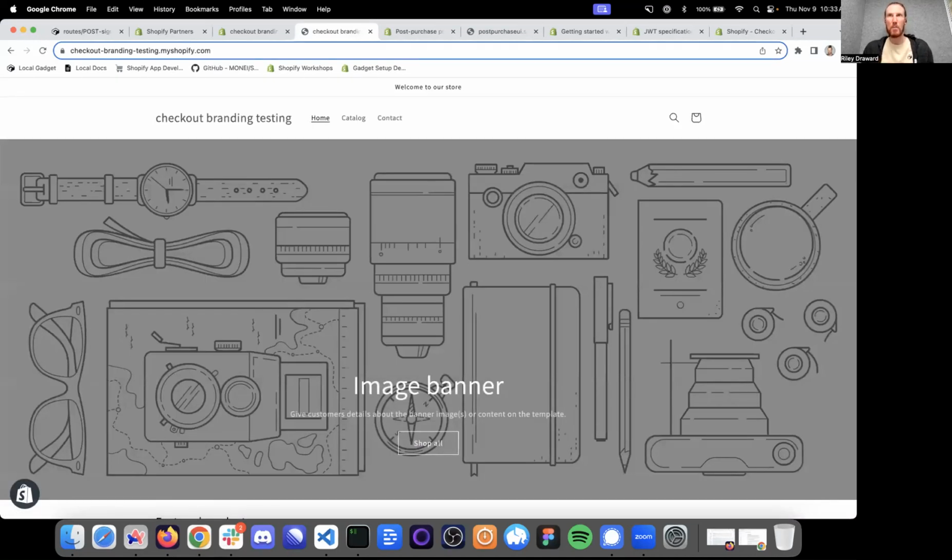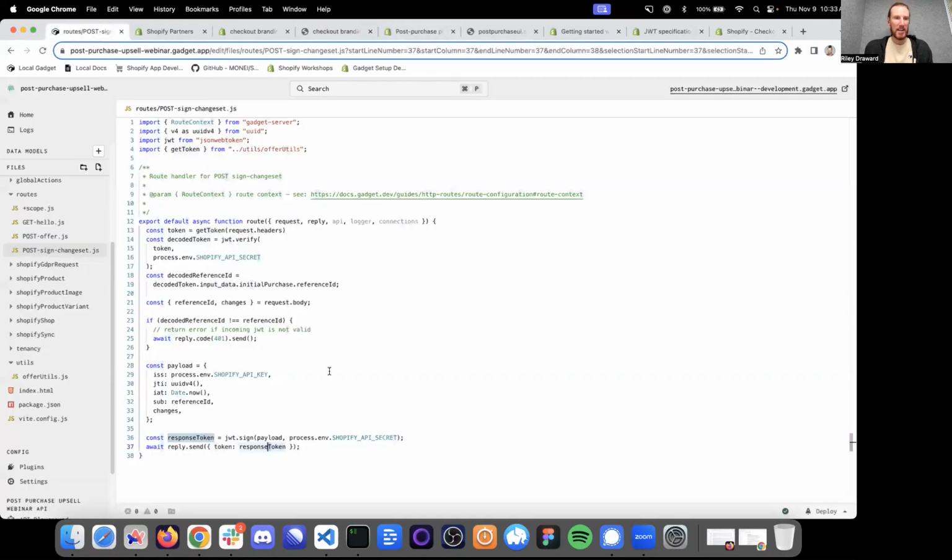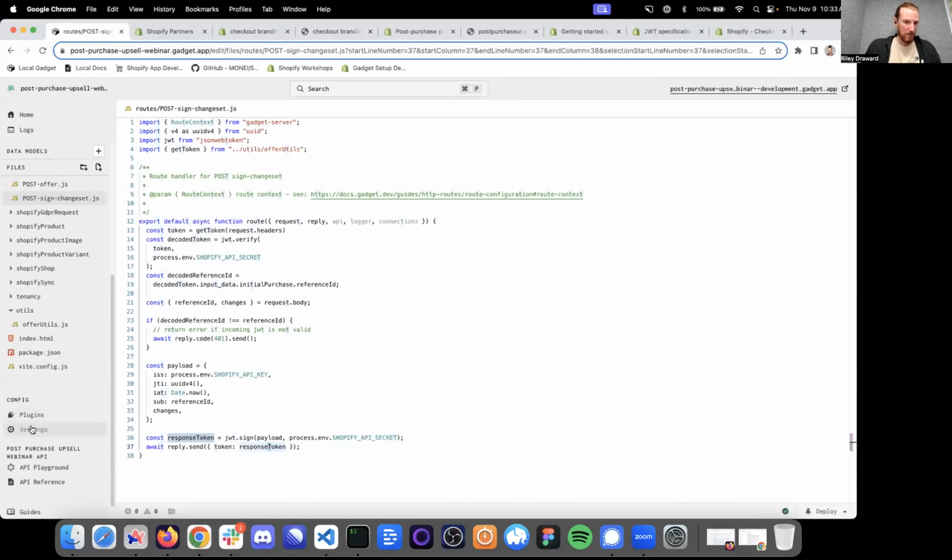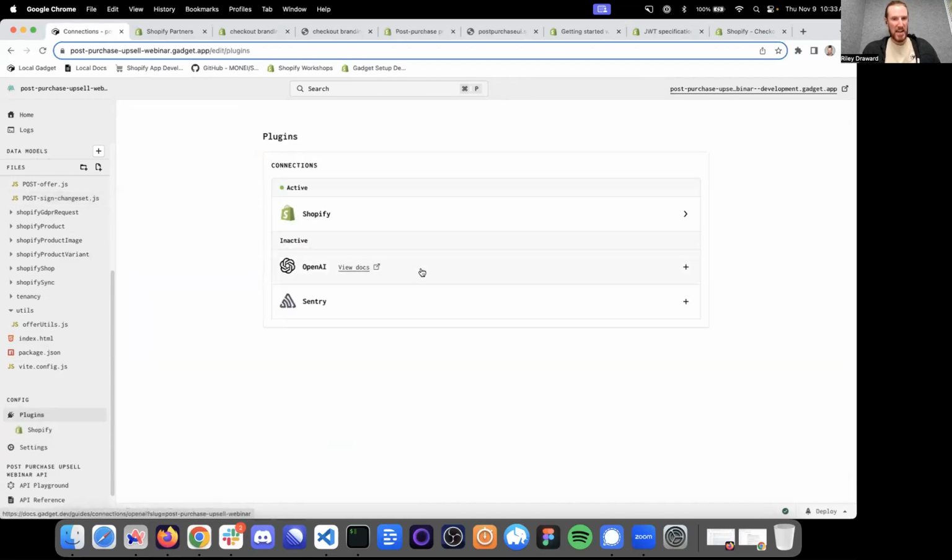Now we can actually do the OpenAI stuff. So we can get to the fun stuff. So I haven't run a data sync in Gadget yet. I haven't generated embeddings for my products. So I'm going to do that first. I'm going to go into plugins and actually enable this OpenAI connection. Give it a bit of time to start up here.